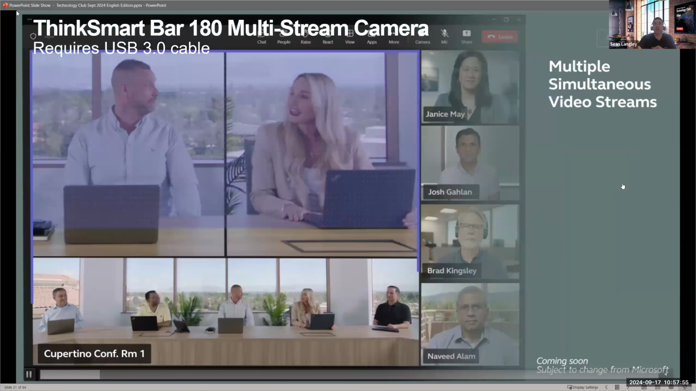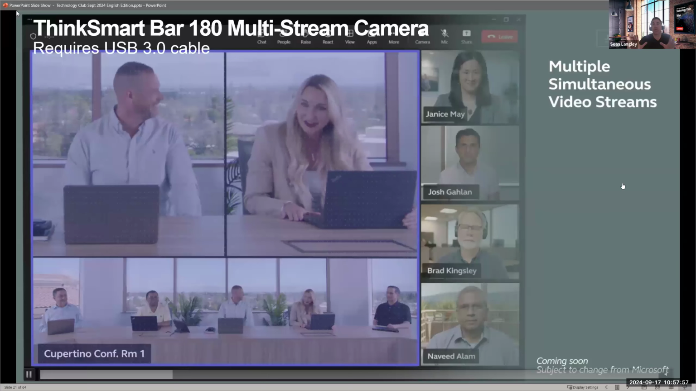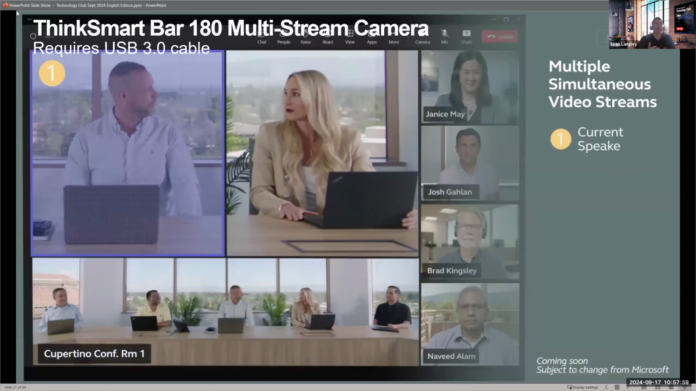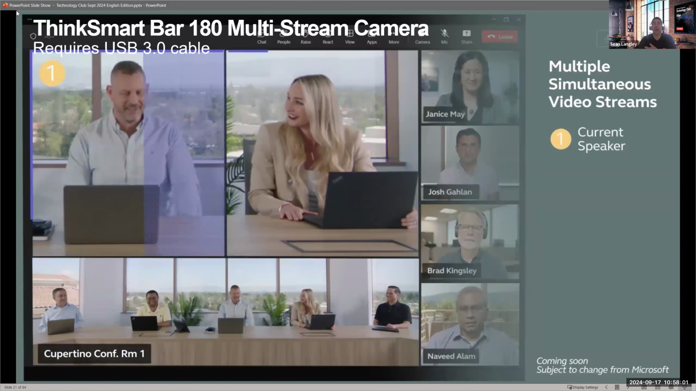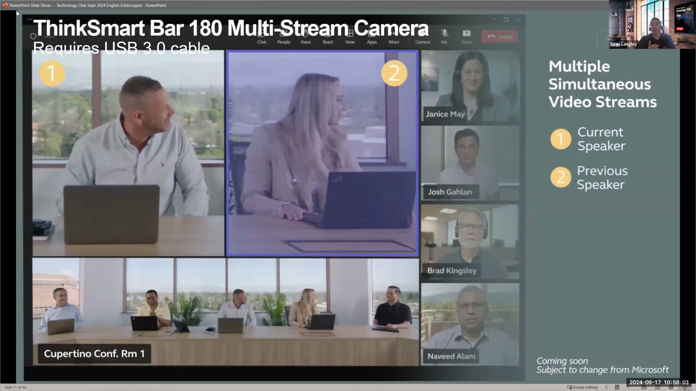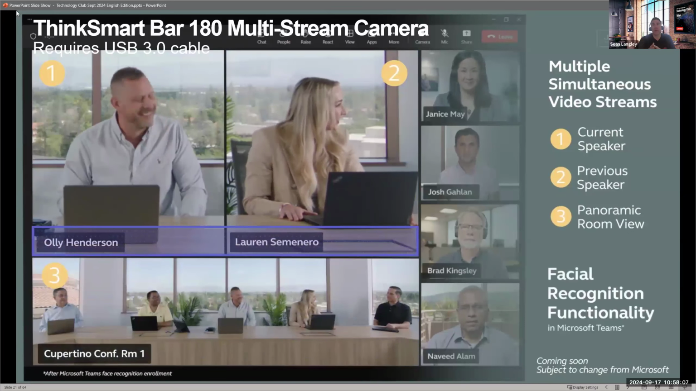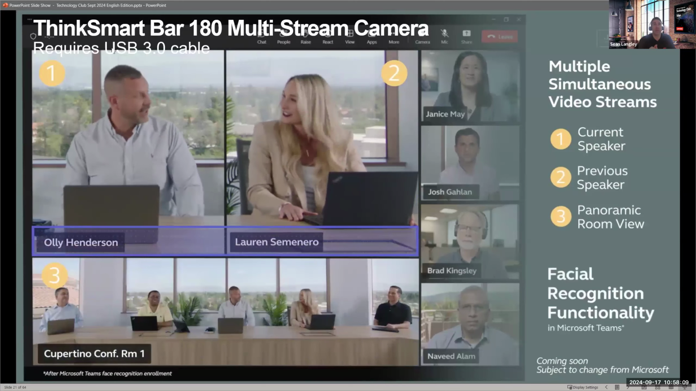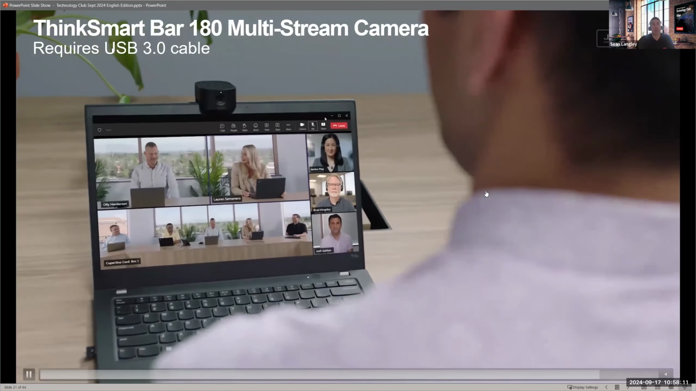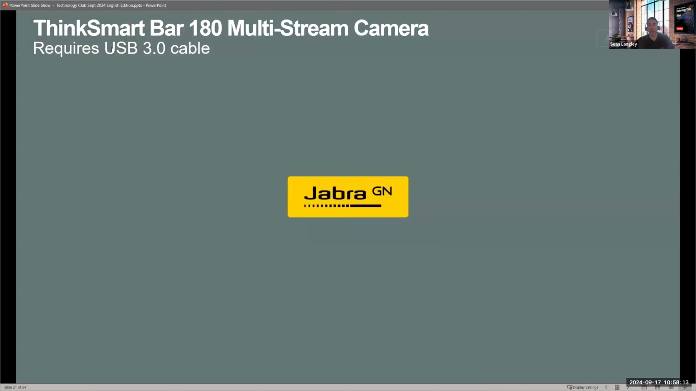So another video. I don't think there's any audio on this one, so I'll just talk over the top of it if I may. So it's just showing the difference between multi-stream camera and multiple simultaneous video streams. So current speaker, previous speaker, and panoramic room view. So really nice to see, the 2 people talking at once, but then you can still get that nice overview of the participants in the room as well.